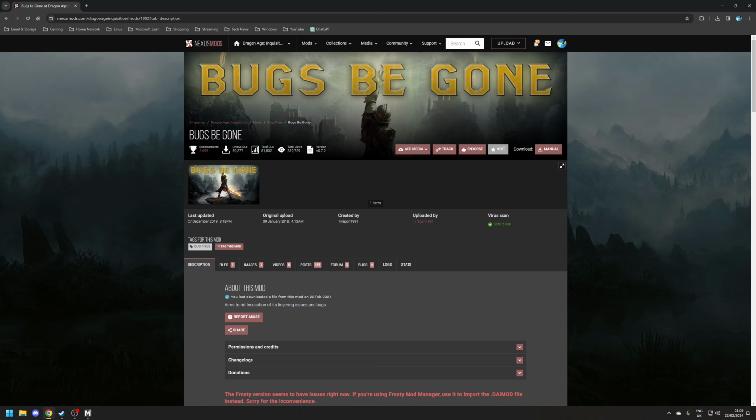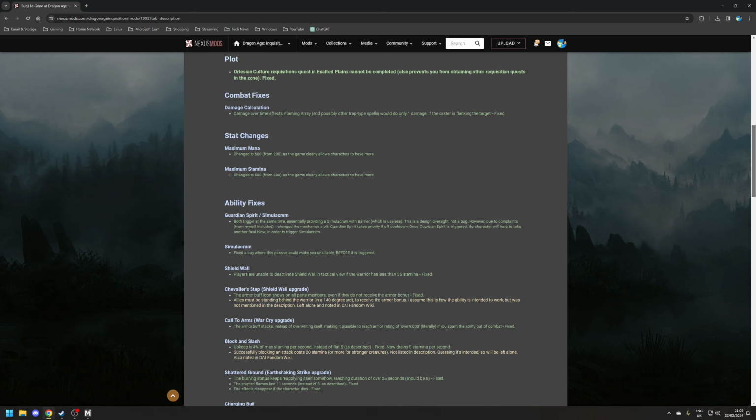and this is a mod that aims to fix some of the bugs that were not addressed by the official patches. The mod aims to fix some bugged quest lines, combat damage values that are not being calculated correctly, ability descriptions not matching what they actually do, or in some cases causing a conflict with other abilities, or even just not actually doing anything at all. One change that the mod does make is to the amount of maximum mana or stamina that your character can have, and it increases that from the value of 200 to 500, as the game itself does actually indicate that you can have more than 200.